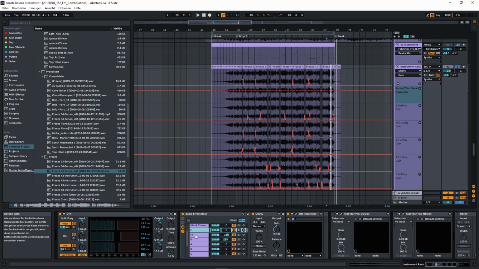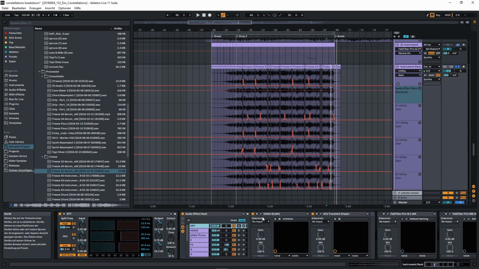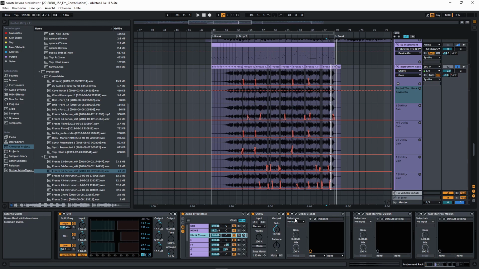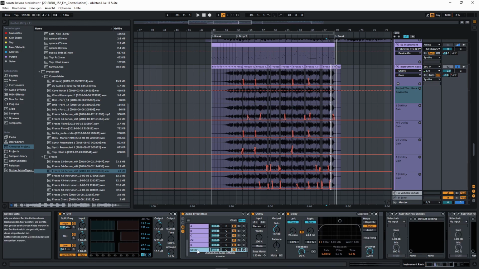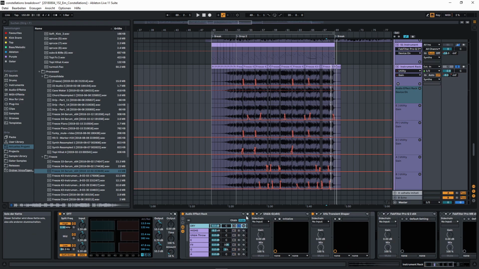And so I have all the notes in the scale. We're in E minor. I have a dry chain, a highs chain, and this grain delay automation chain as well as just a regular delay. So the first thing is this dry chain, I'll go over that.